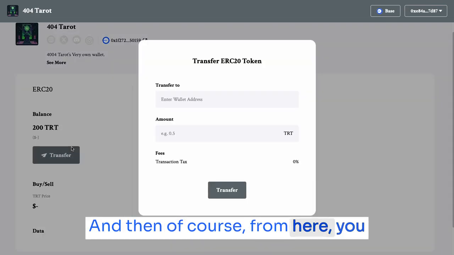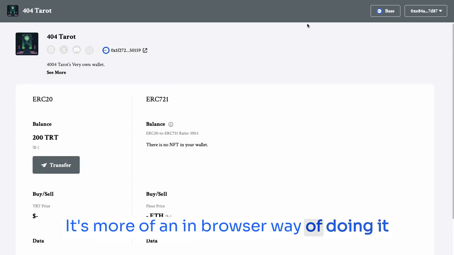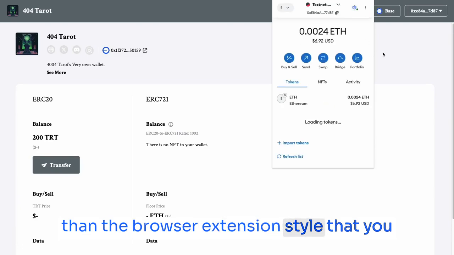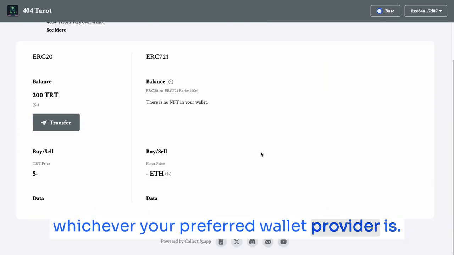And then of course, from here, you can very easily just do a transference. It's more of an in-browser way of doing it than the browser extension style you might find with MetaMask or Math Wallet or whichever your preferred wallet provider is.